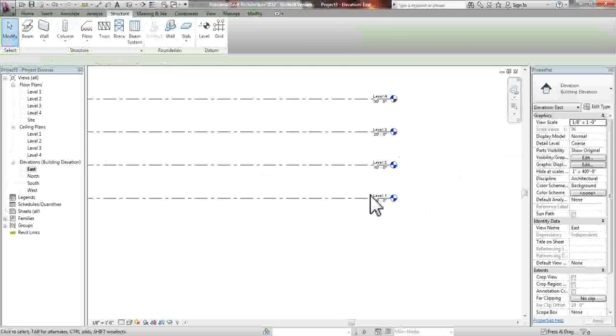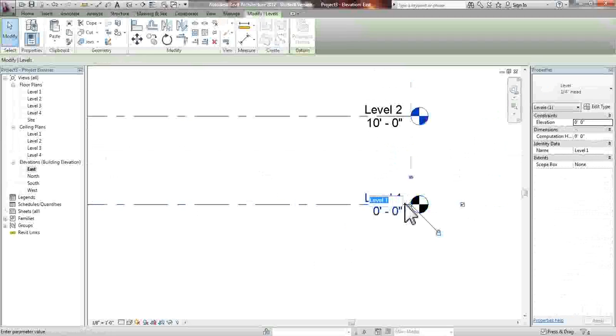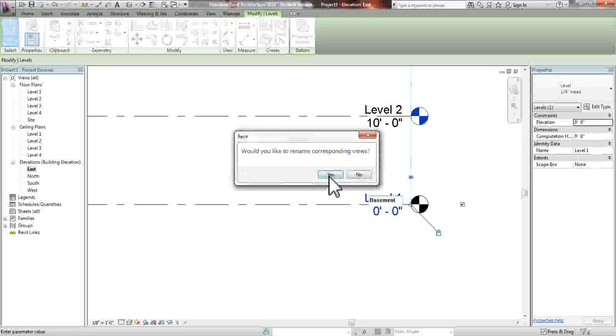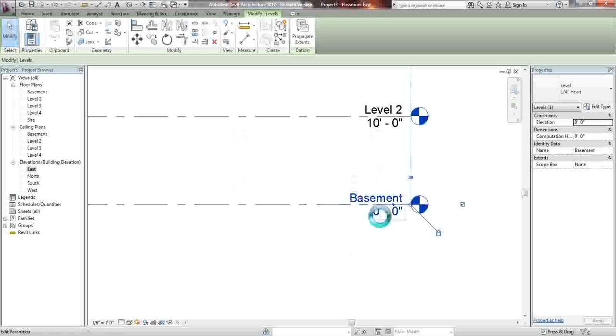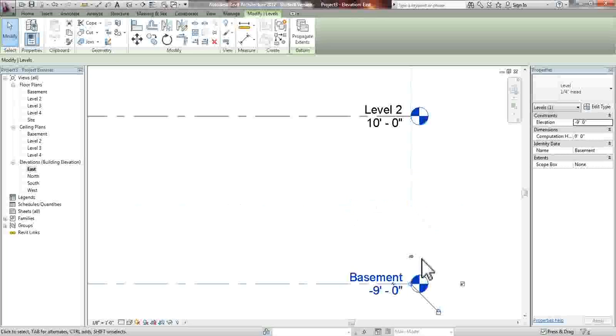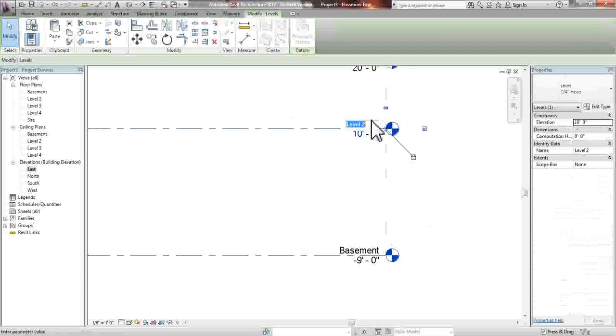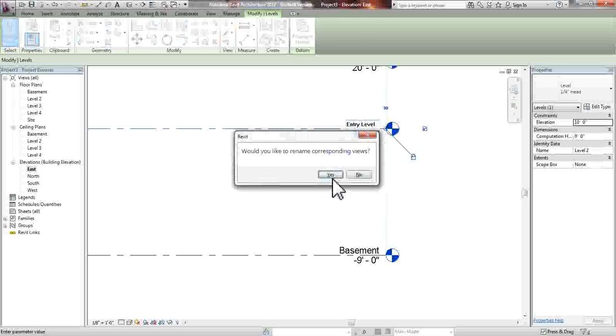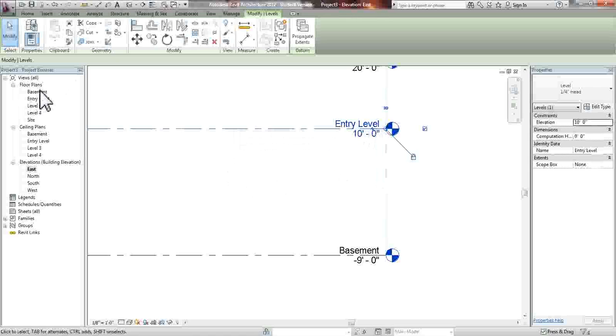Now we're going to go into renaming these floors. This is going to be our basement. And we're going to create this basement, let's say 9 feet, underground. There you go, and that has moved. This is going to be your entry level. And yes, you would like to change your name. As you can see, it also shows up in your project browser.